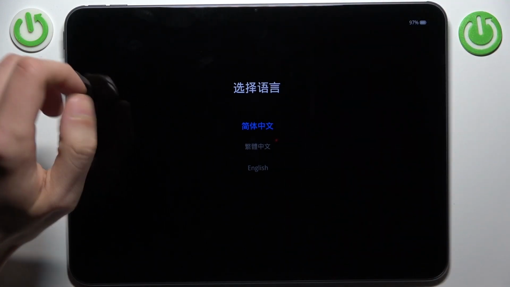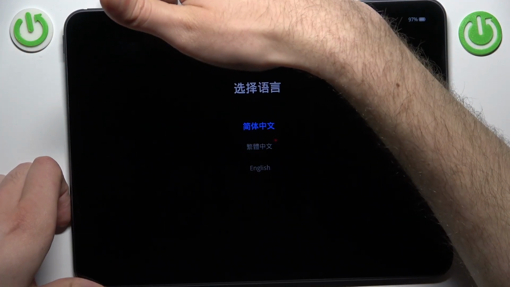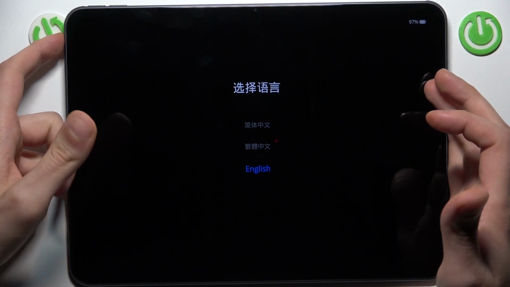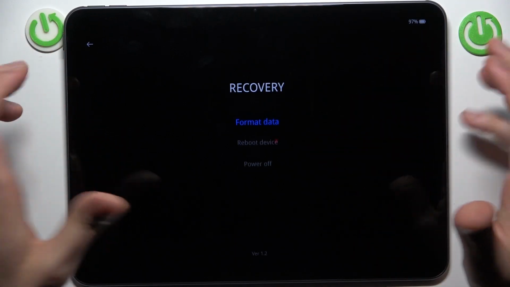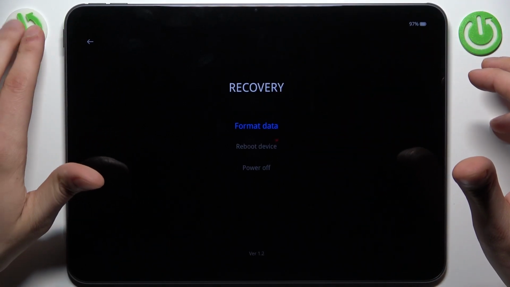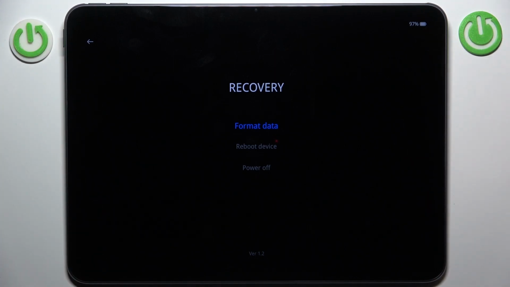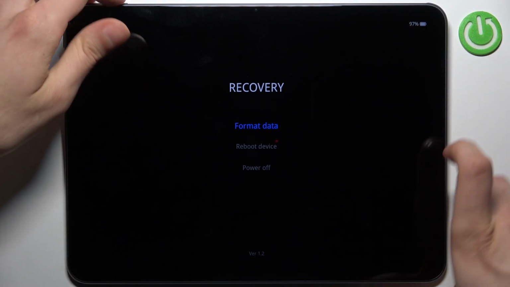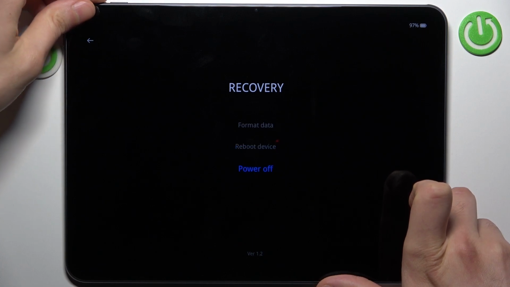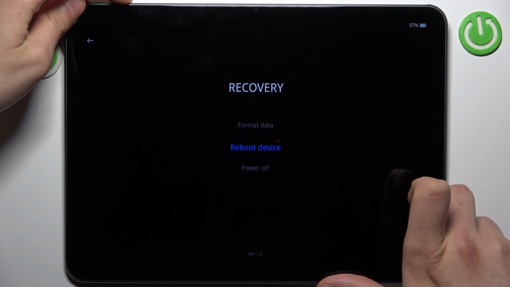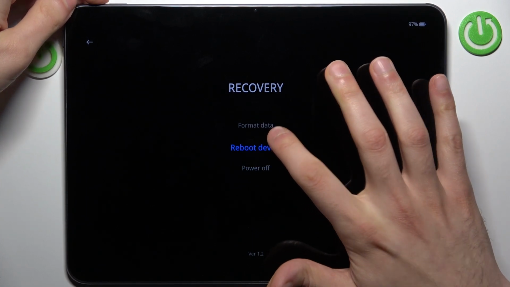So here in the appeared menu you can use volume keys to navigate and power key to select, or you can just use the touchscreen. You don't have to use these buttons. You have here such options as format data, reboot device and power off. If you want to quit this mode, just select the second option, reboot device, and the device will be restarted just as usual.